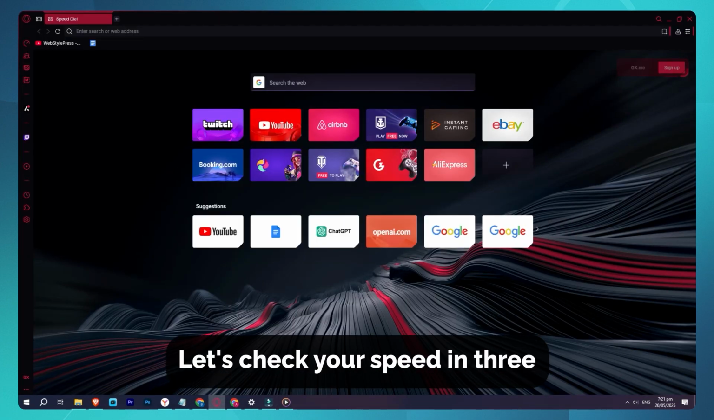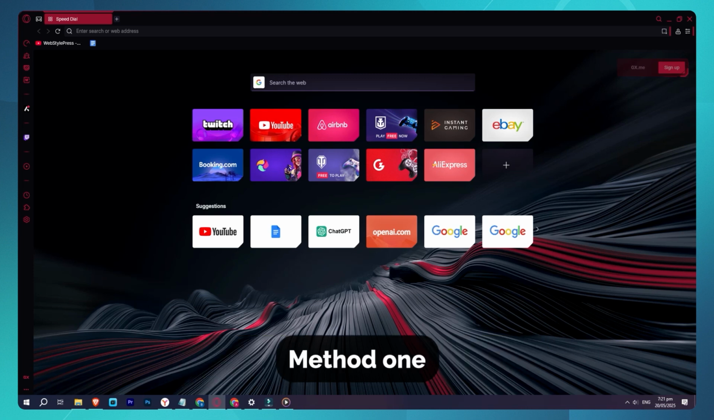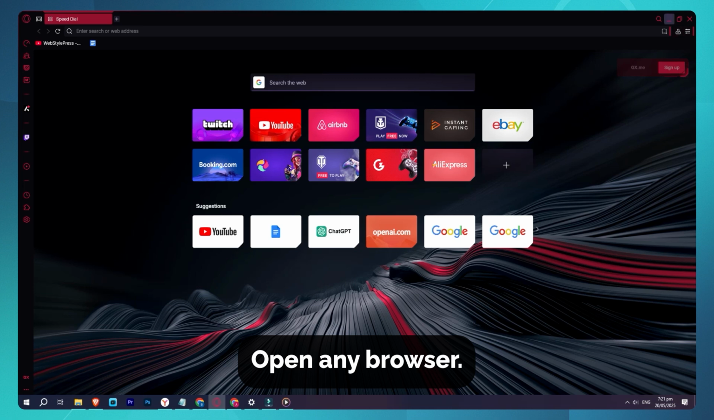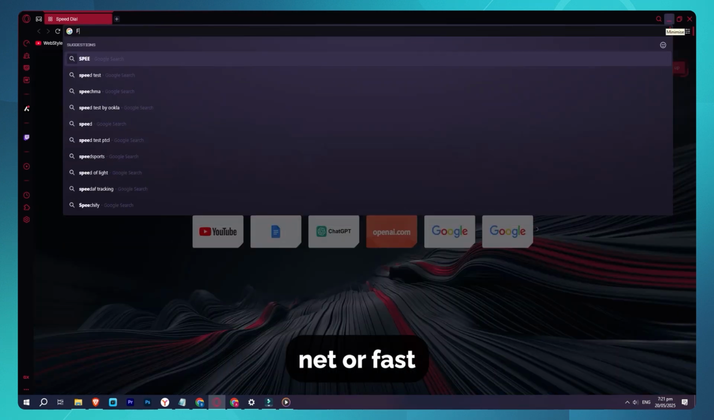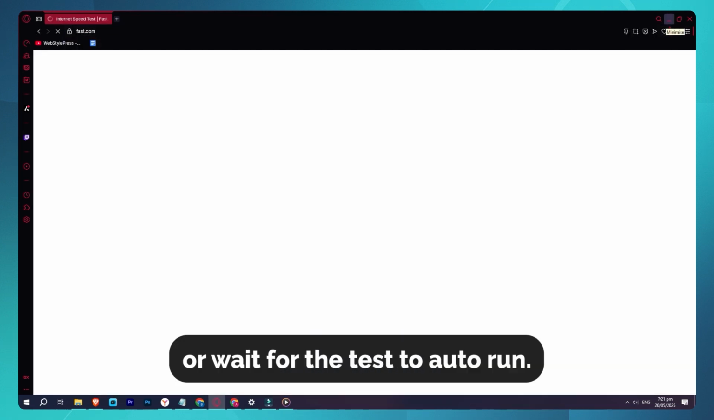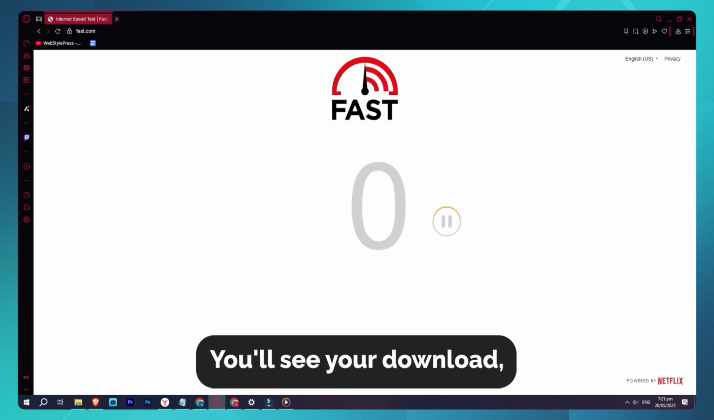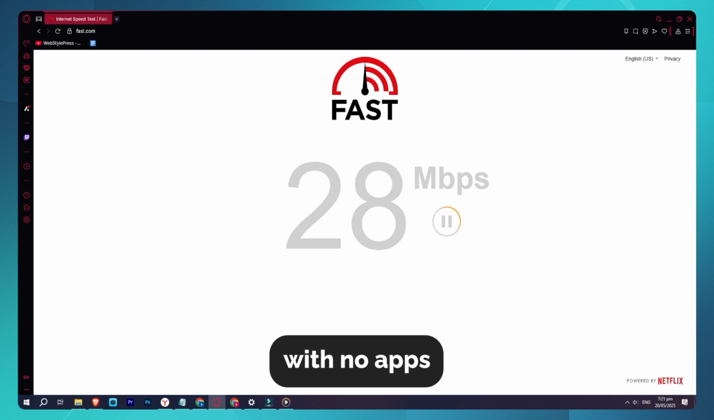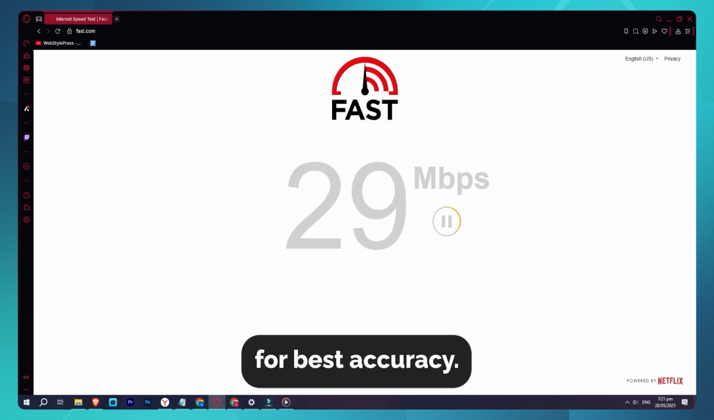Let's check your speed in 3 easy ways. Method 1. Use a web-based speed test. Open any browser. Go to speedtest.net or fast.com. Click Go or wait for the test to auto-run. You'll see your download, upload, and ping. Do this with no apps running in the background for best accuracy.